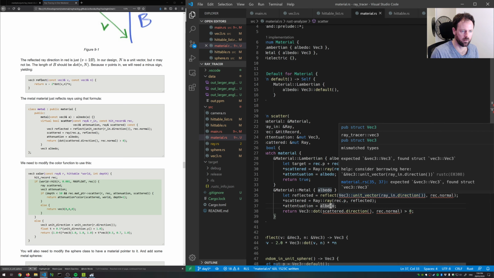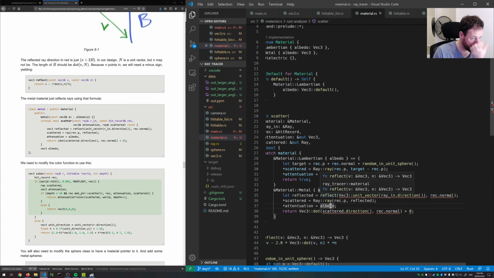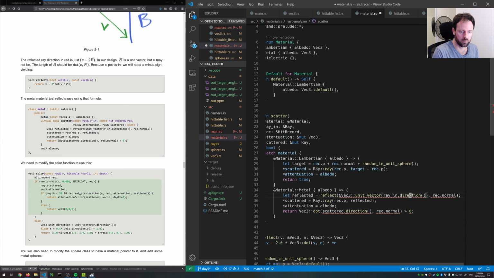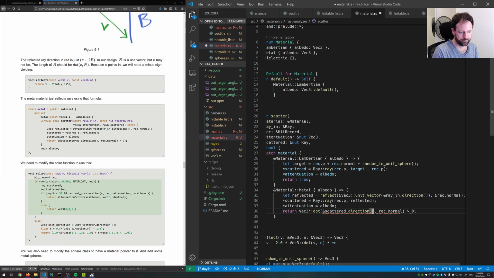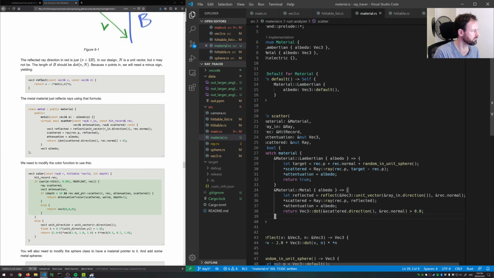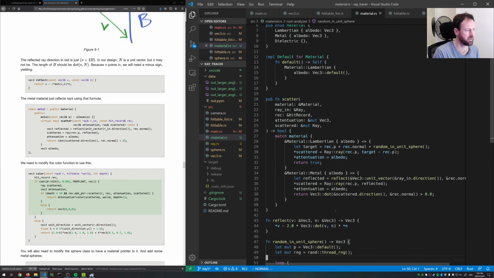What's it complaining about here? Okay, so reflect, oh, it needs references. Rec. Okay, ray, this also needs to be a reference. And dot, does it need to be a reference too? Guess so. Okay, references everywhere. Okay, so if that's greater than 0 as a float, then we're good. Okay, so that should implement metal for us.